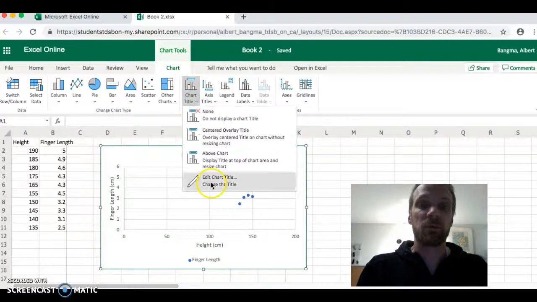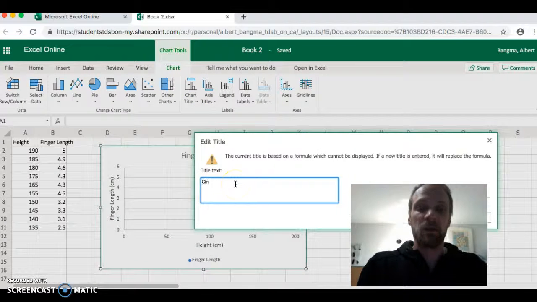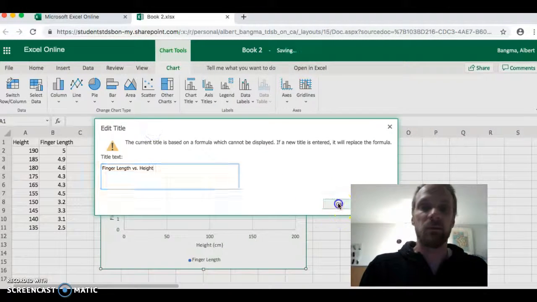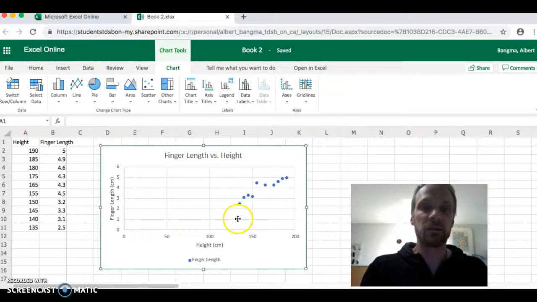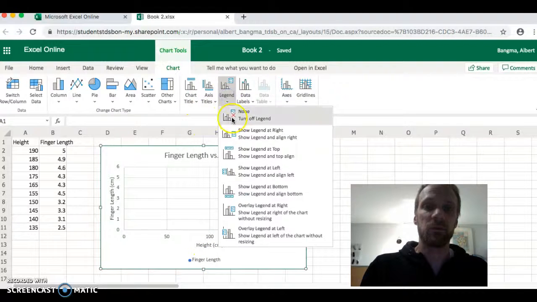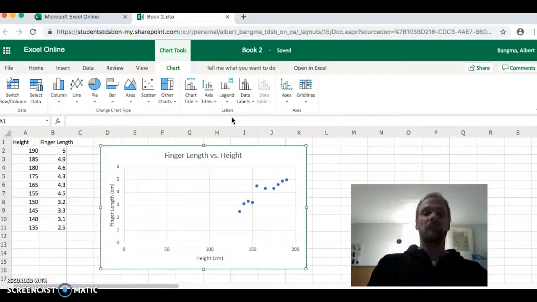You also probably want to change the chart title to finger length, so it's your other measurement versus height. We're comparing something to height, so usually the X is the second one, and then I hit OK. So we have a nice thing. You can get rid of this labeling. We already know that those are finger lengths, so we can just remove the legend. So you have this nice graph.